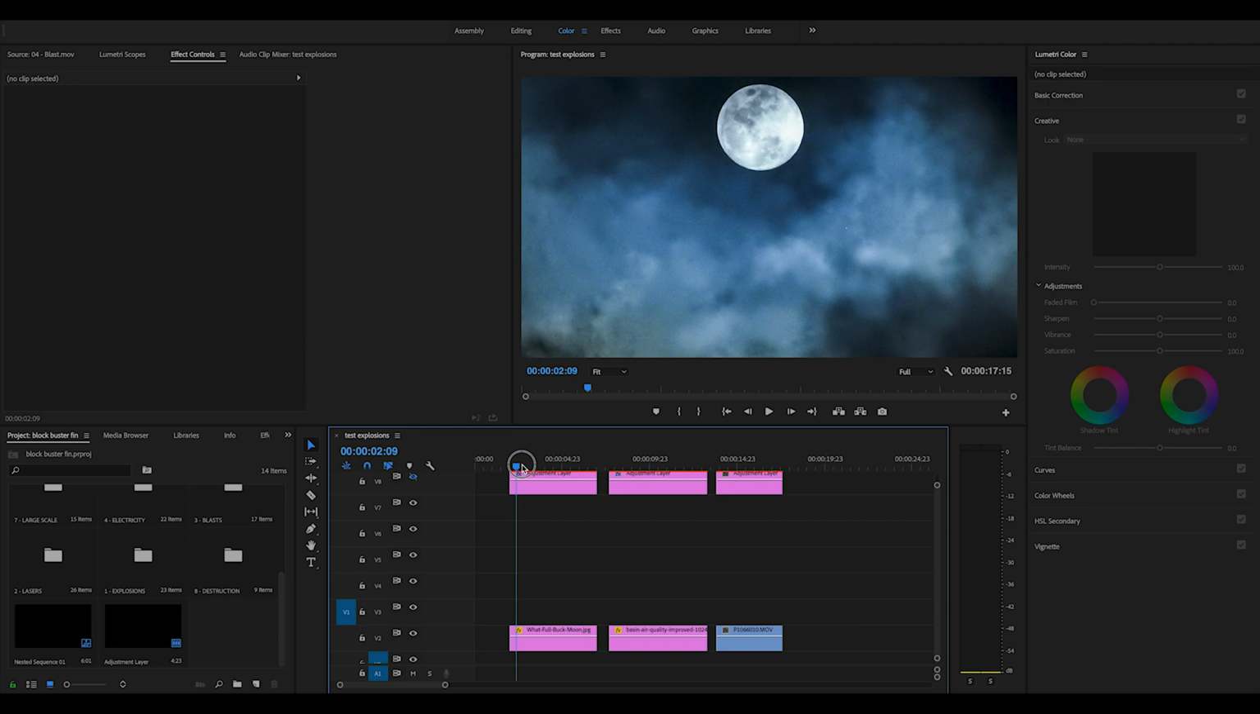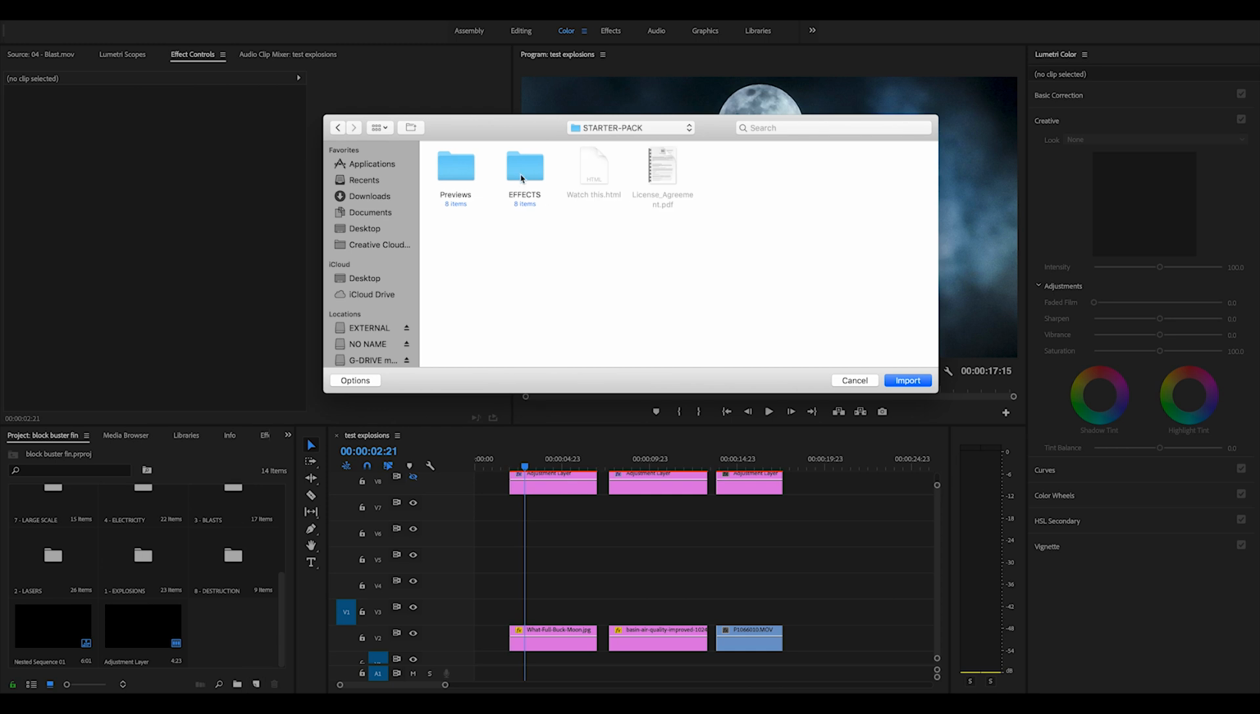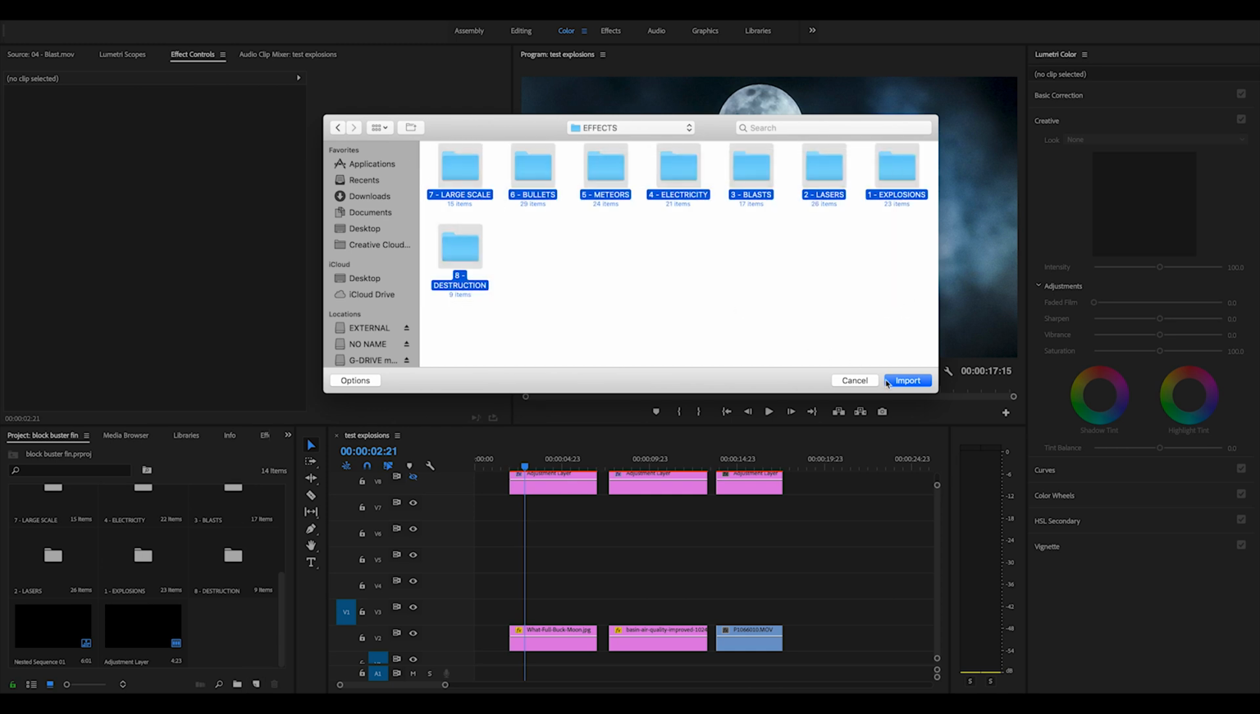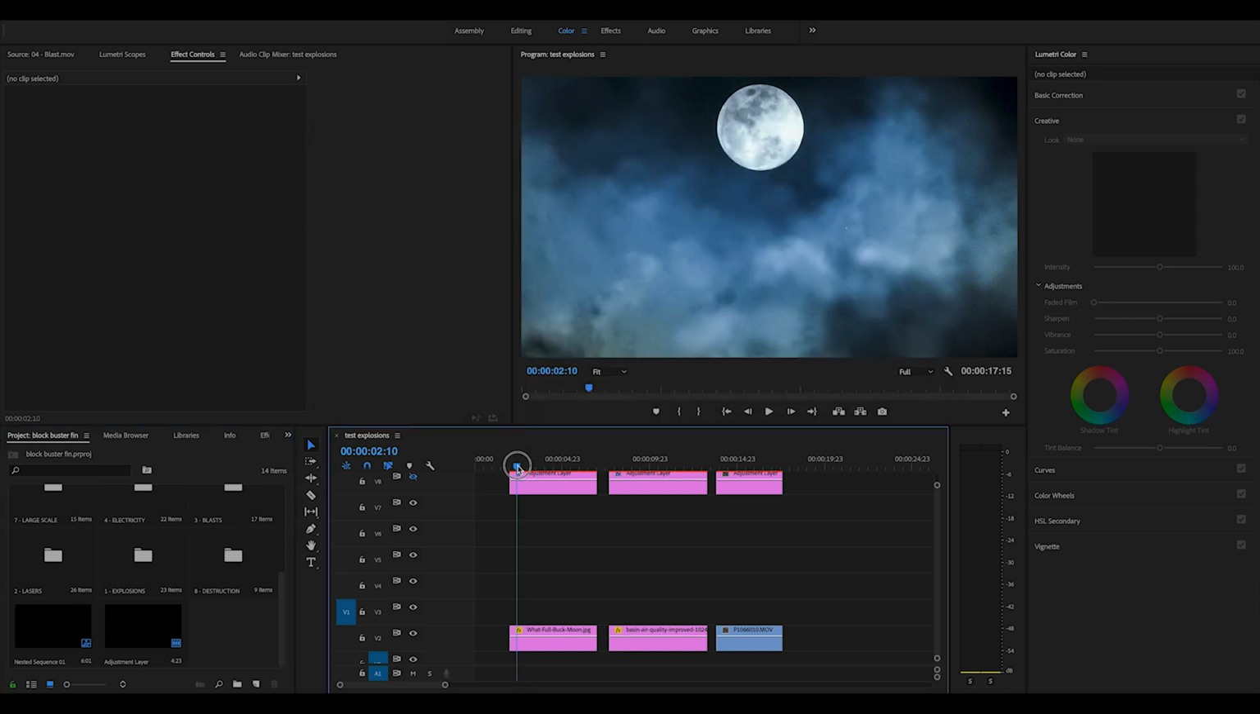So to import your files that you purchased, you're going to go locate the folder that they sent to you when you purchased the item. They give you 2 folders, one for preview and one for the actual files. Highlight all of the files in there and then import them into your project. Since I already did this, I'm not going to do it again.